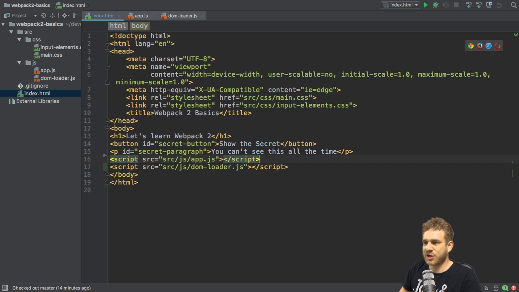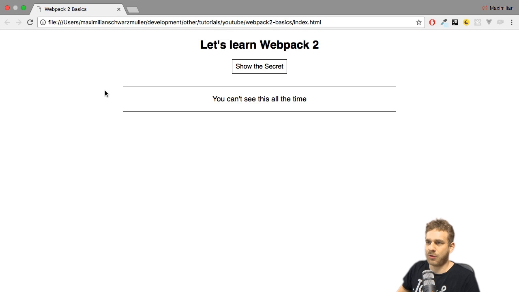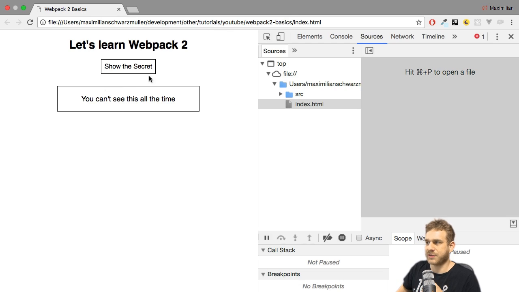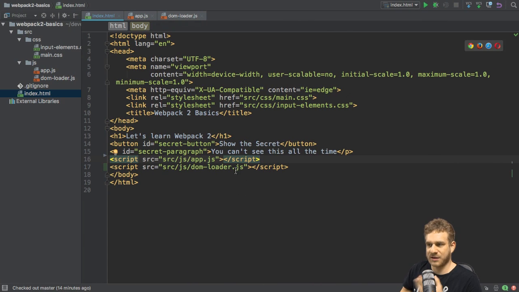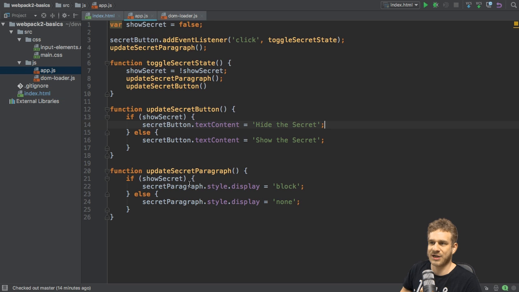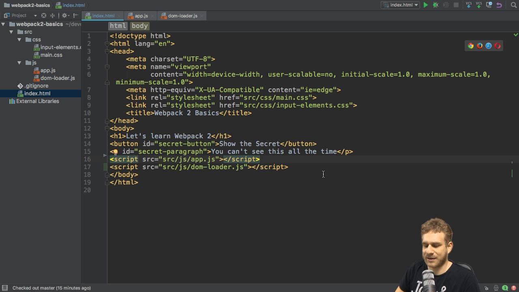And if we switch that order, well, we can simply go back to the page, reload it, and you now already see that you can see the paragraph all the time. And if we open the console, we see we got an error that secret button is not defined. And if I click the button, nothing happens here. Our script is broken. And that, of course, is the case because we switched the order here. And therefore, since we load the app.js file first, we try to access the secret button, which is a variable which doesn't exist yet, because that gets defined in the DOM loader, which gets loaded second.